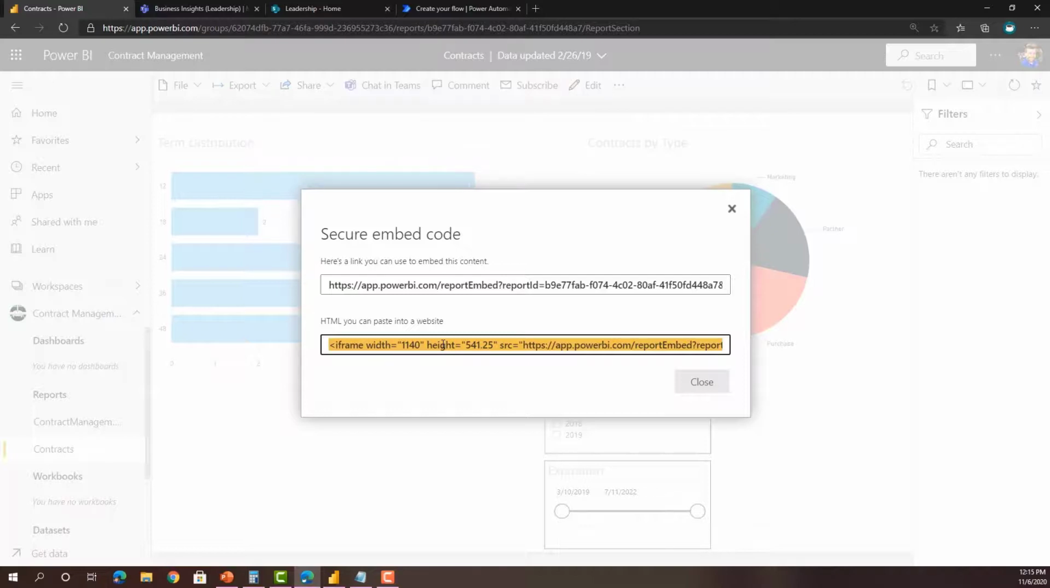And if the user is not signed into Power BI via single sign-on or something like that, then it'll just give them a way to sign on to Power BI when they open up that SharePoint page and authenticate themselves to Power BI, and then they'll be able to see the report.